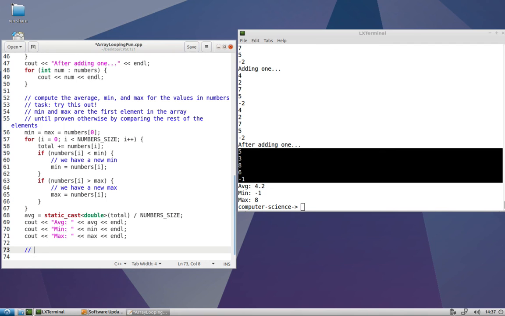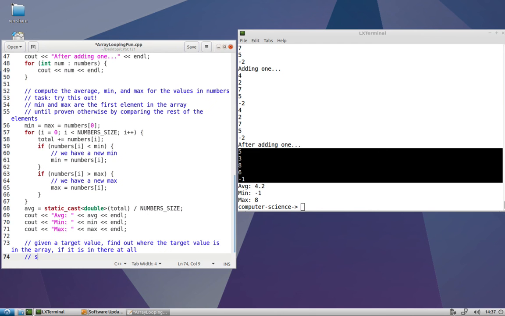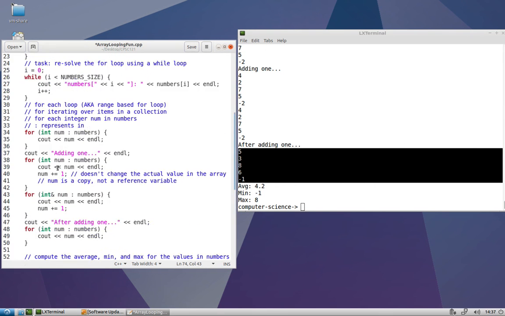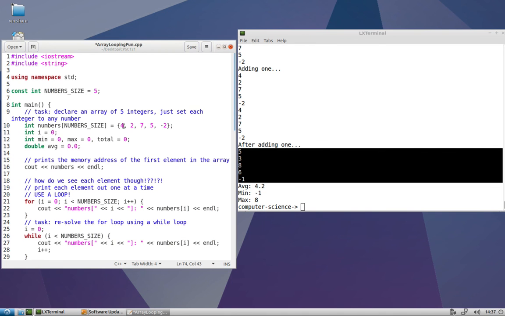Our last problem we're going to solve. Given a target value, find out where the target value is in the array, if it is in there at all. So essentially, it's a search problem. Find a target value. So let's stick with our original numbers array up here, 4, 2, 7, 5, -2.